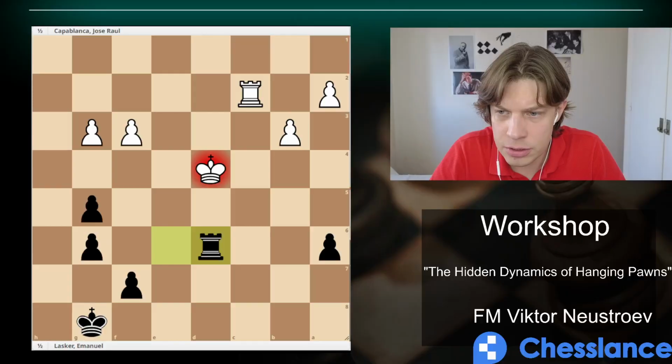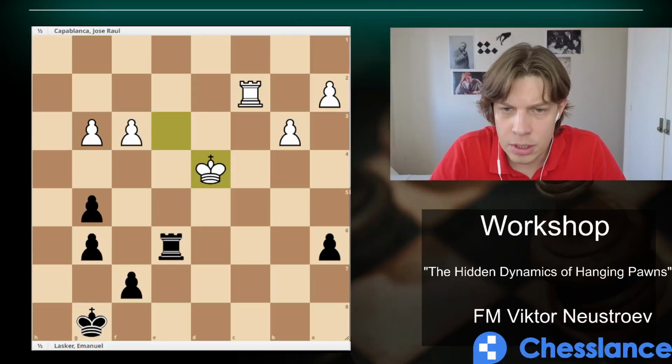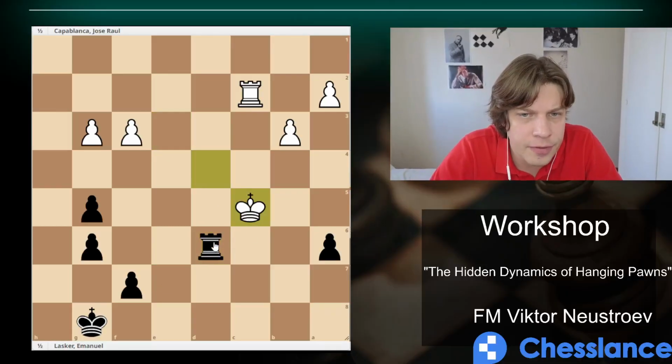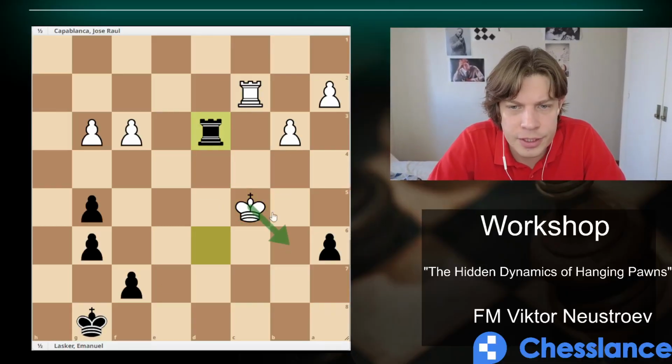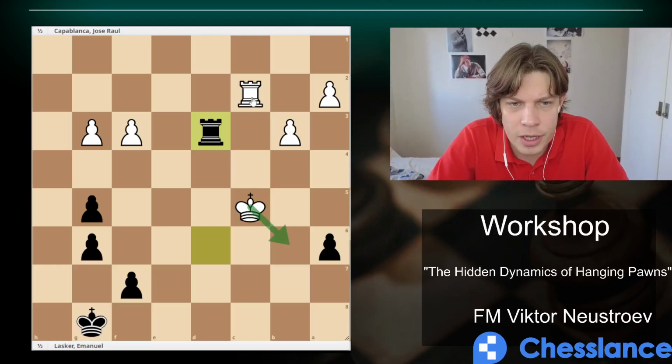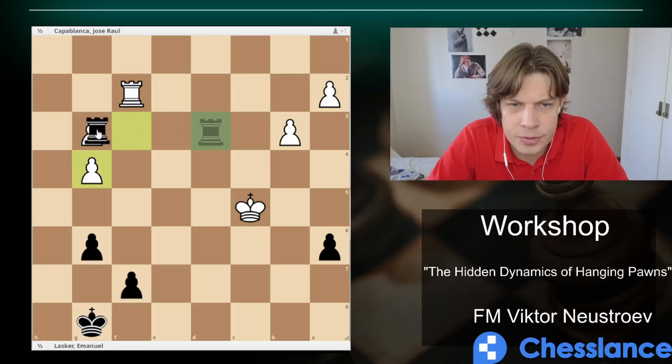Actually, looks like king c5 was a better move, because after rook d3, the king comes there. So, for example, how do you defend it? You can defend it with this move. But then it's g4, I think. F takes, rook takes.